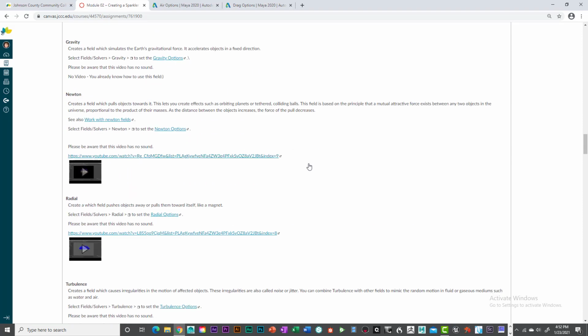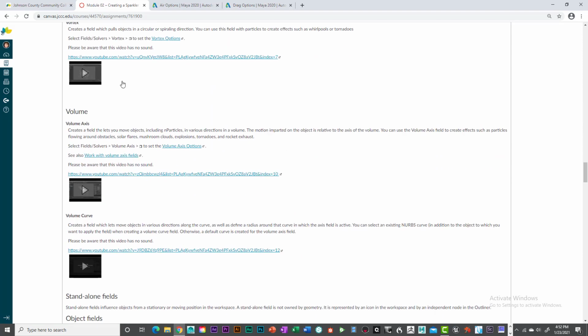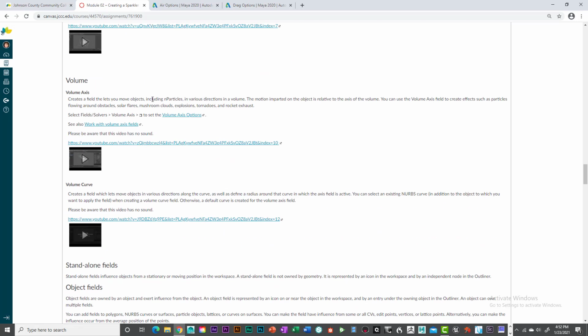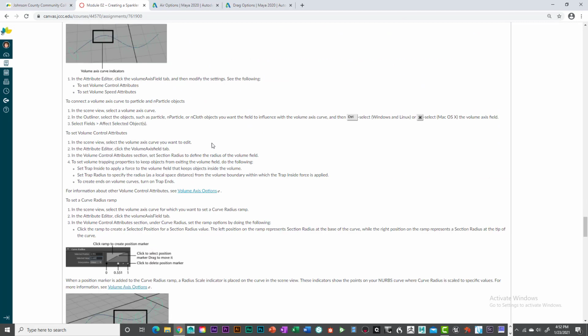As you go through those, just keep in mind that we're not going to be using a lot of them now, but in the future we will. The ones I like the most are the volume axes and the volume curves. You can do a lot of cool things with those, and so you can read up on that a little bit.